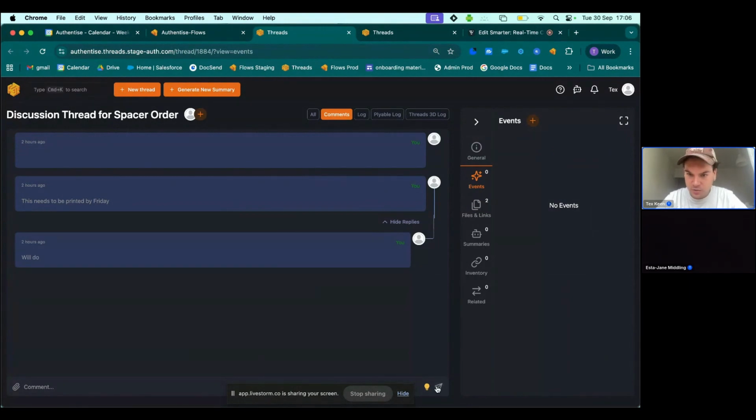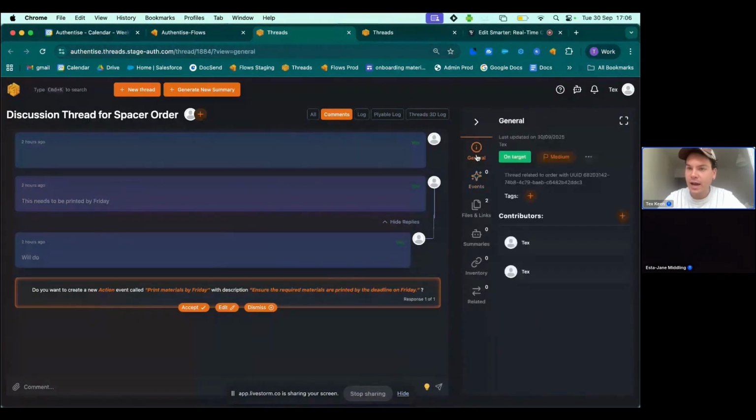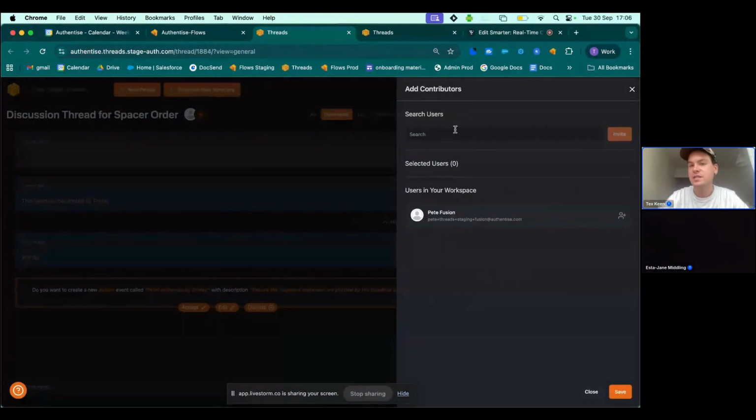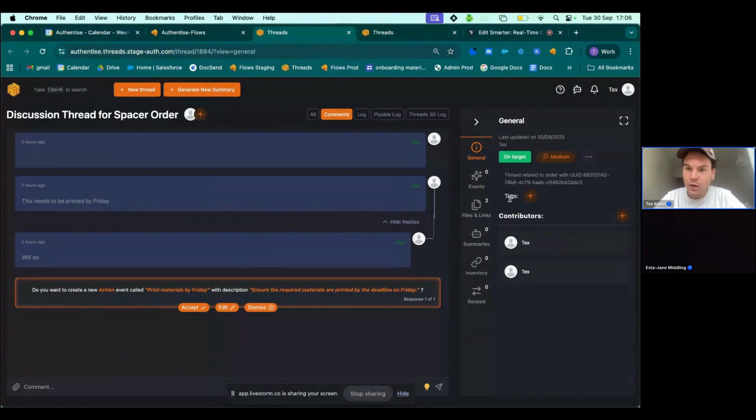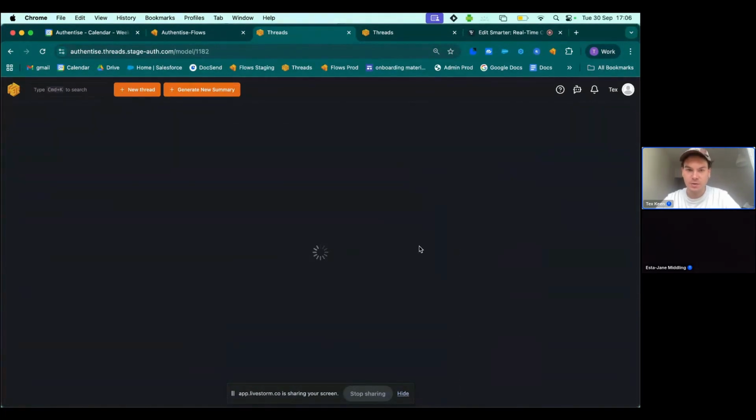And as you're talking along with your colleagues, what you might want to do is add your teammates as contributors. If it's an external client, you can just add them by email and they'll be able to sign up for Threads pretty easily. Once that's done, I've uploaded a CAD model and some really basic data about the spacer part. So any shared CAD files in this file section can just be opened up here.